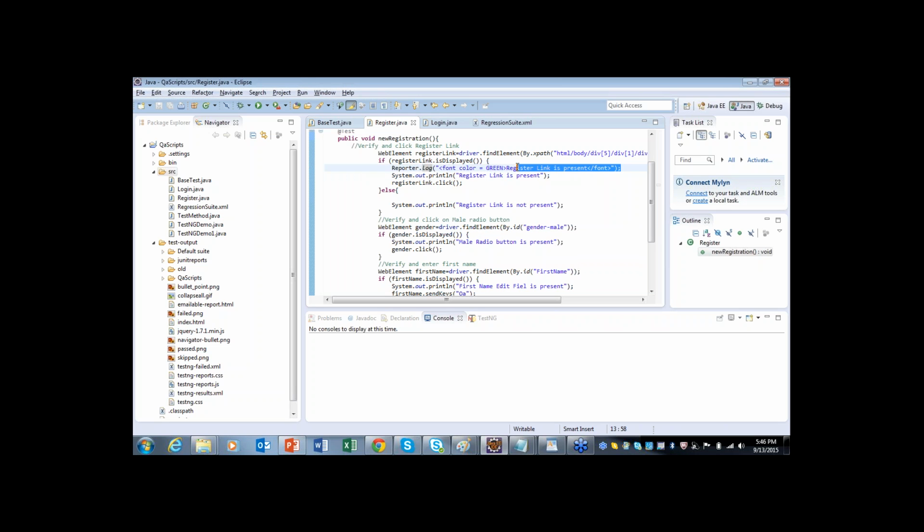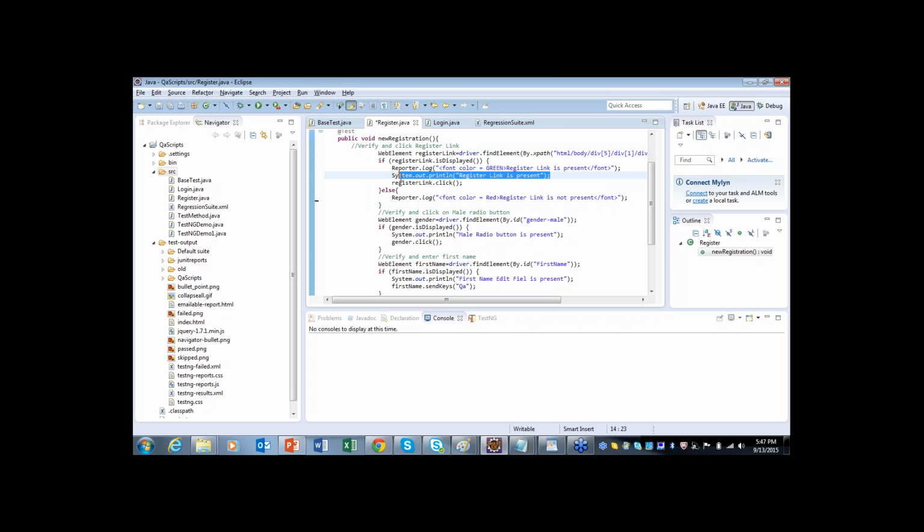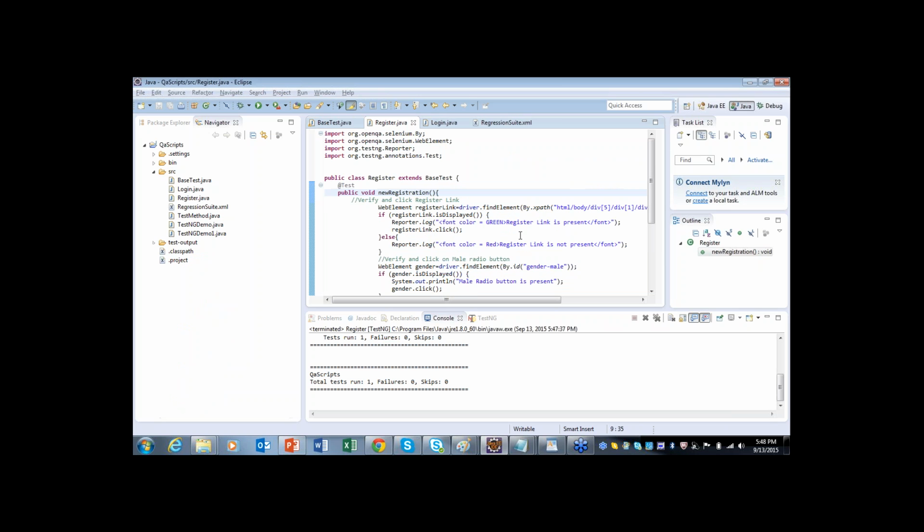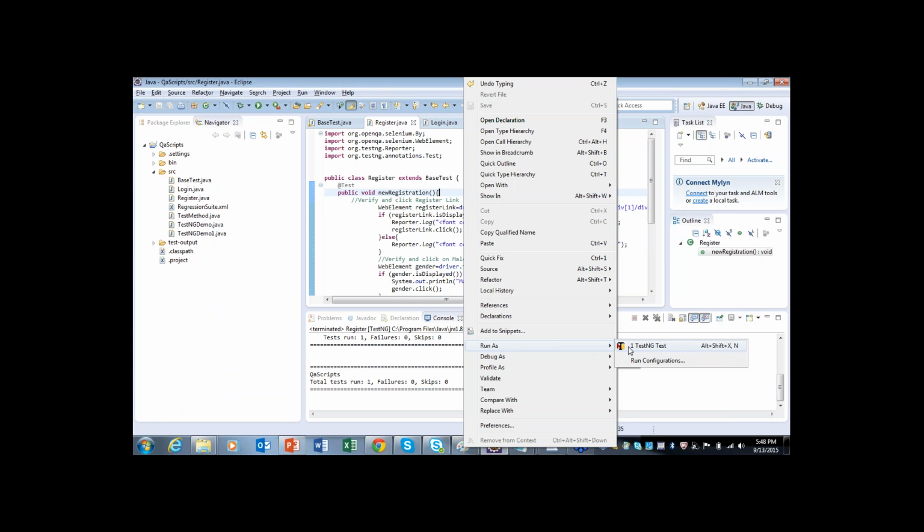Now we will use the same Reporter.log in the else part, and instead of green I will say red, because if there is a failure, meaning the register link is not present, we can say the register link is not present and it will print in red color. Now we don't need System.out.println, so I'll delete it. Let's run this test and see how we get the report.